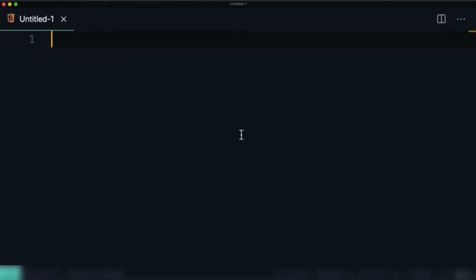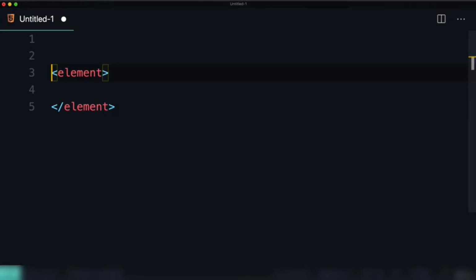So first things first, let's go ahead and look at some HTML syntax. Typically it looks like this. We have some sort of element and it opens like this and closes like this. Each one of these is called a tag. This is an opening tag and this is a closing tag. And it always has a less than sign, then the word of the element, whichever element it is, and there are lots of them, and then a greater than sign.